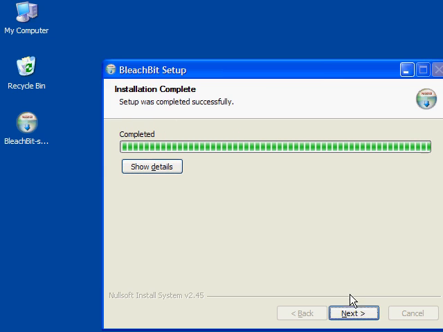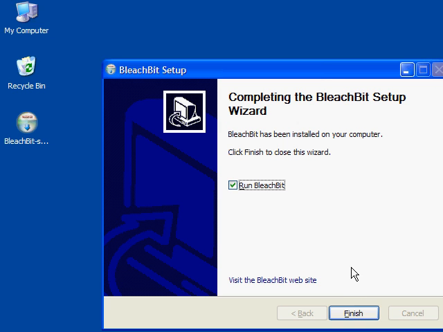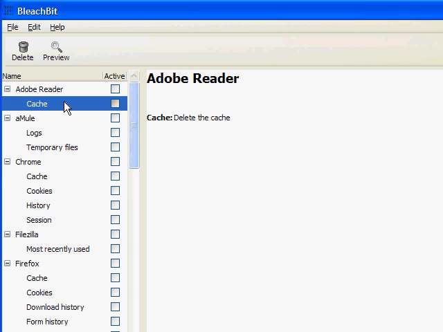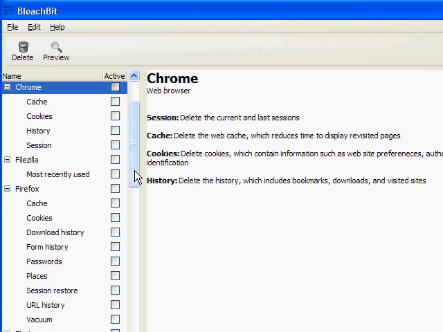The installer can start BleachBit for you by leaving this box checked, but normally you would start BleachBit from your start menu. On the left side of the BleachBit interface is a list of cleaners. Under each cleaner is a list of options. When you click on the label of the cleaner, it gives you a description of what that cleaner does.